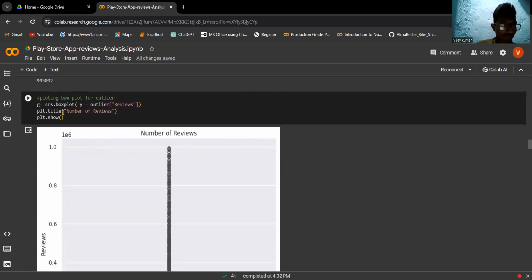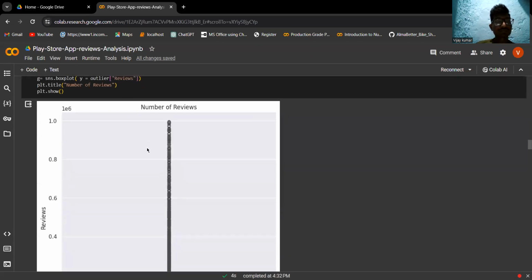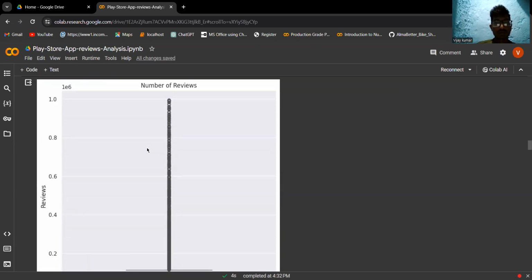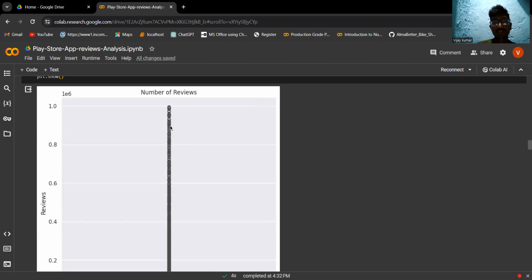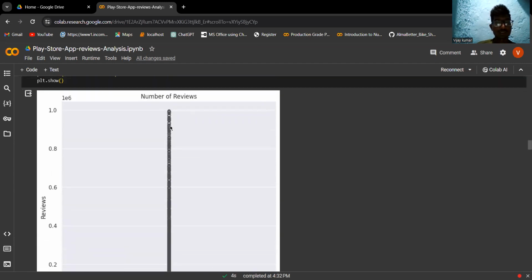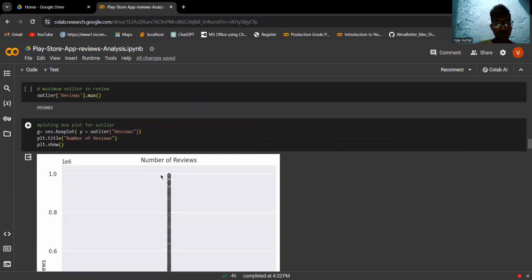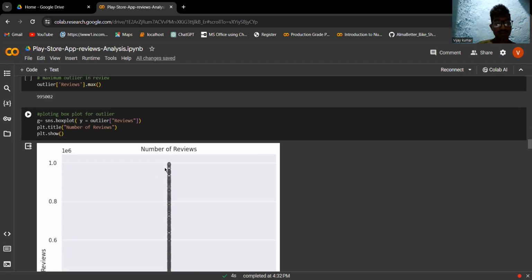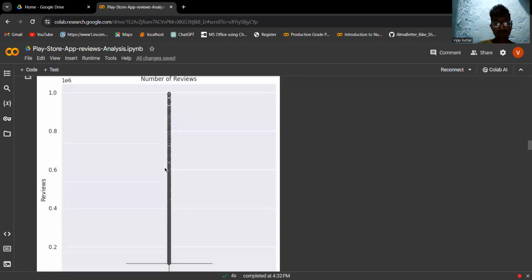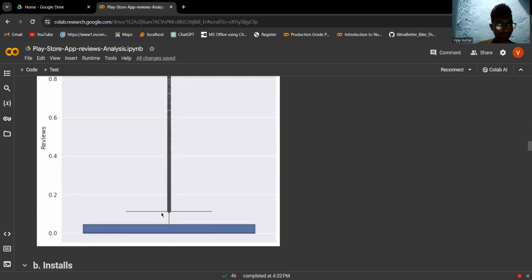Seaborn. Now we use box plot. Box plot is a graphical representation in Seaborn to check for outliers. So here the maximum value we have is under 1 million, that is 9 lakhs 95,000 only. Least we have is 1.